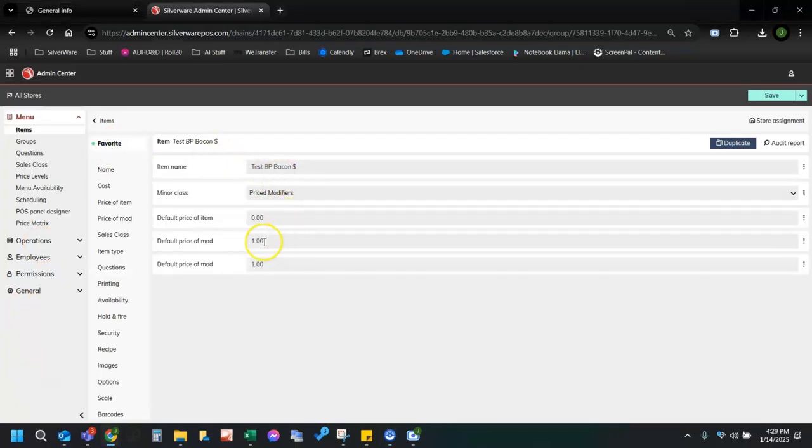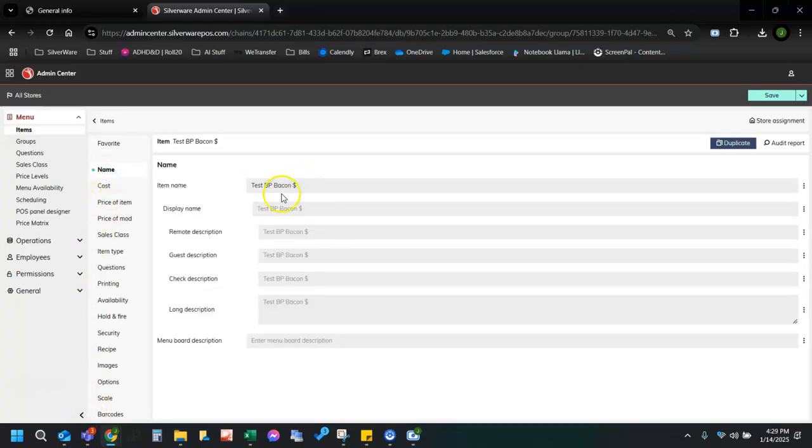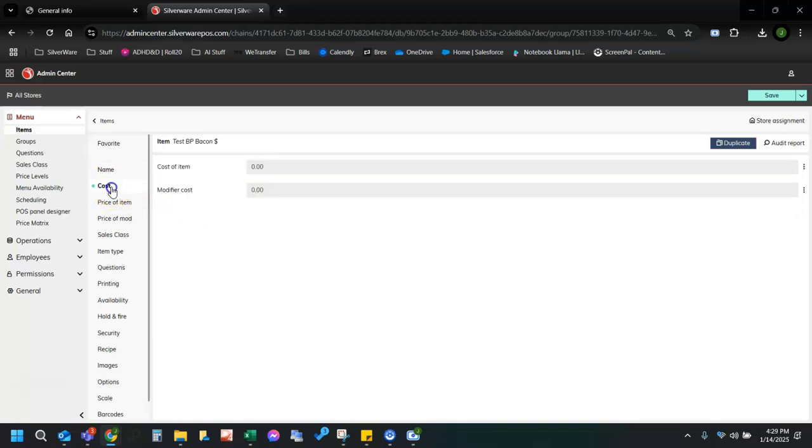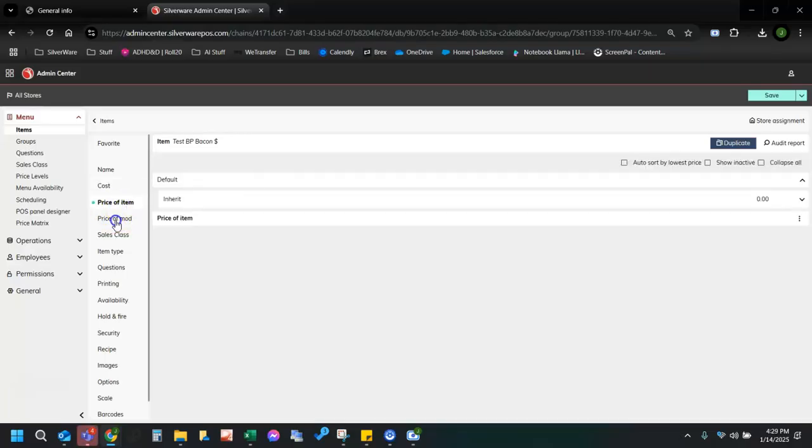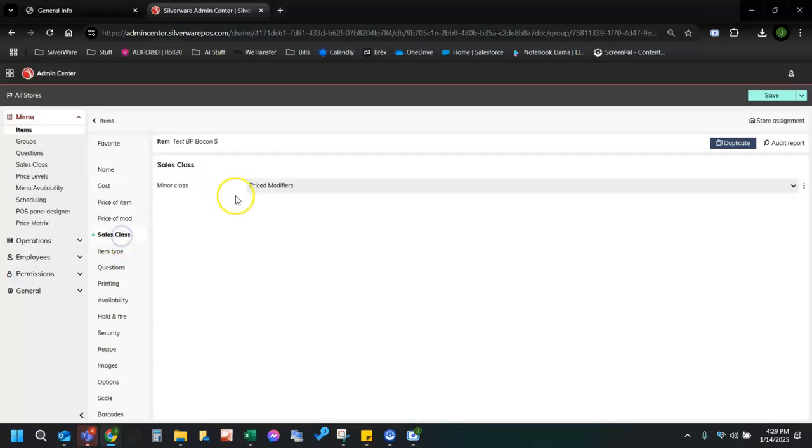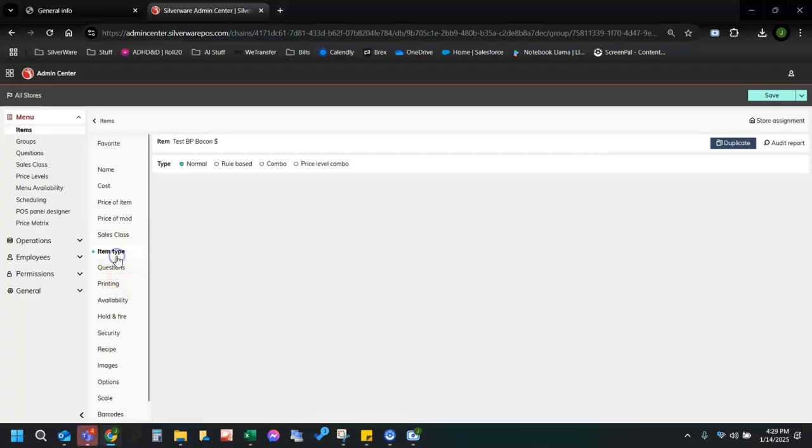Now you can further customize this item in greater detail as we go down this list. If I click on names, this lets me change the descriptions for item, display name, remote guest check, long description. If you want to alter those, I'm keeping it all the same for this. If you want to track costs, this is where you would put those. Price of item, price of mod. There's a minor class that's attached to. Item type would be if you're assigning this item to be a part of a rule-based combo or price level combo.